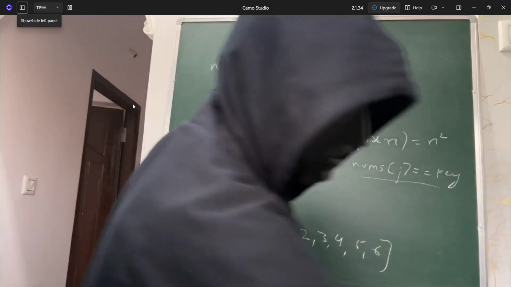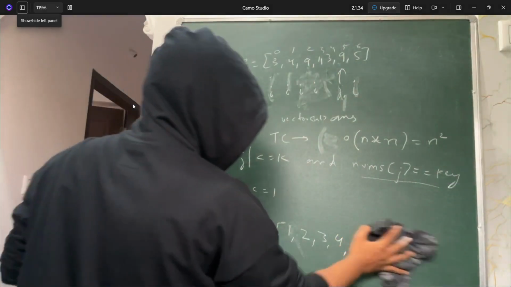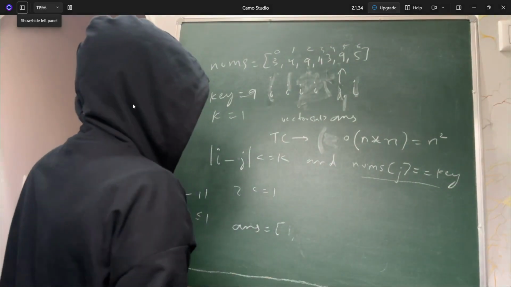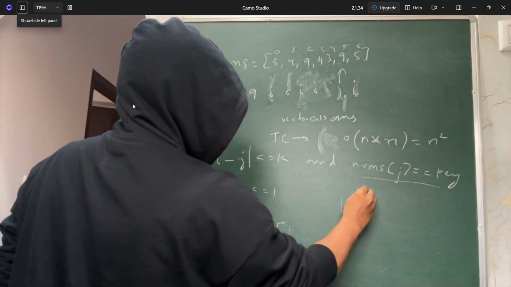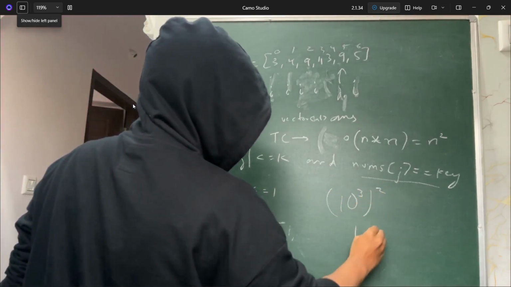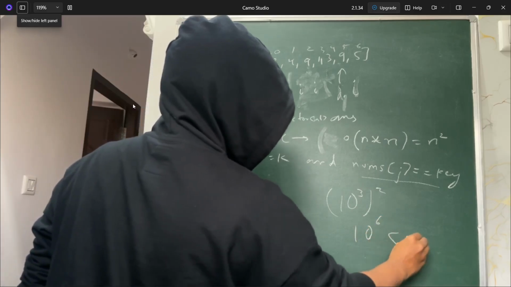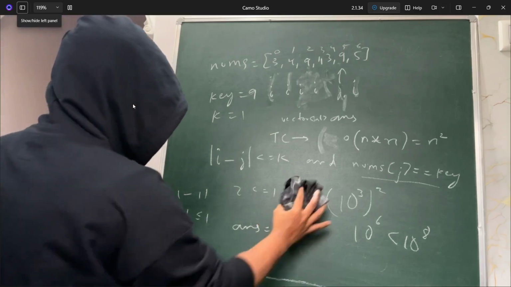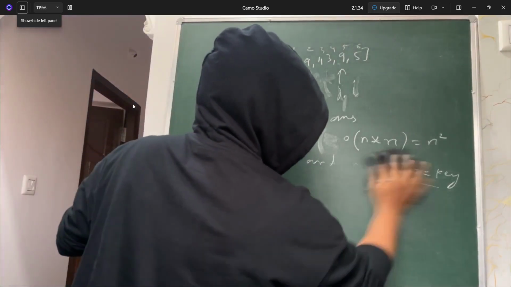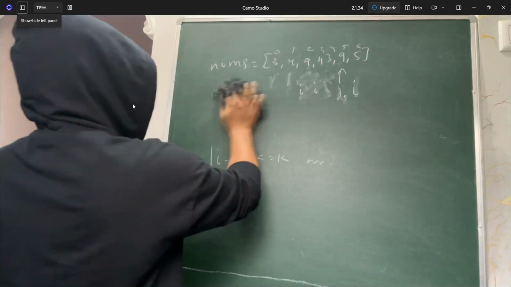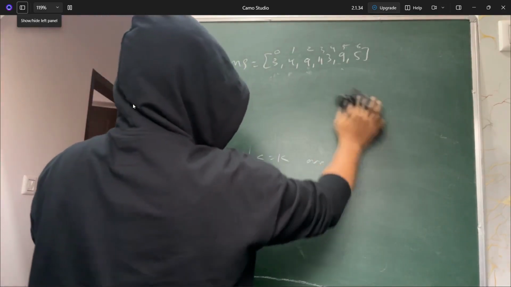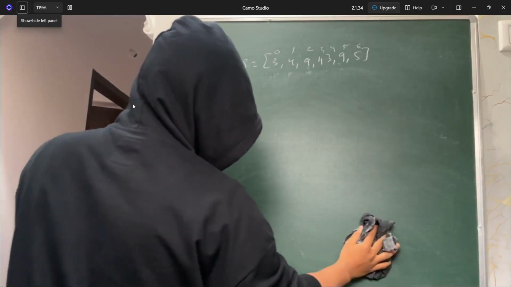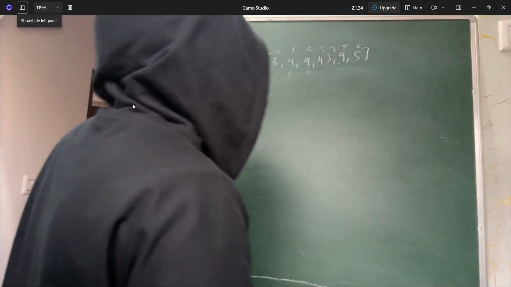Since this is an easy type of question, the n they have given is 10 power 3, and its square is 10 power 6, so it is lesser than 10 power 8. So this solution will also work, but I will not be explaining you this. Let me explain you the other one. You may try coding this approach whatever I have said just now.